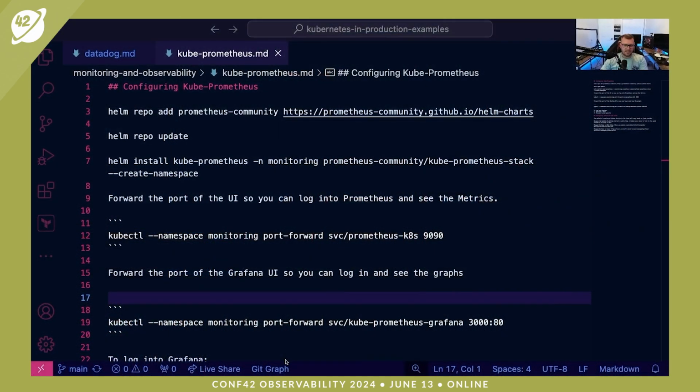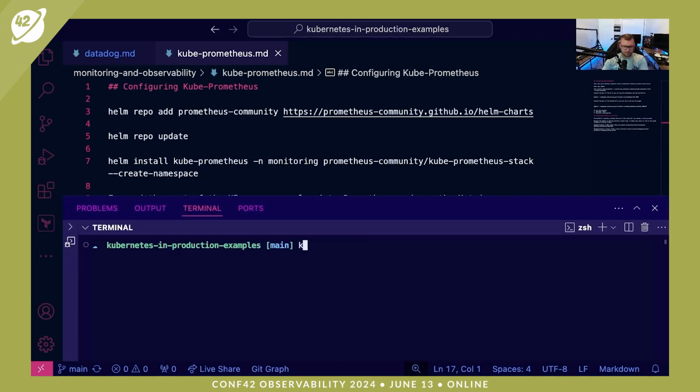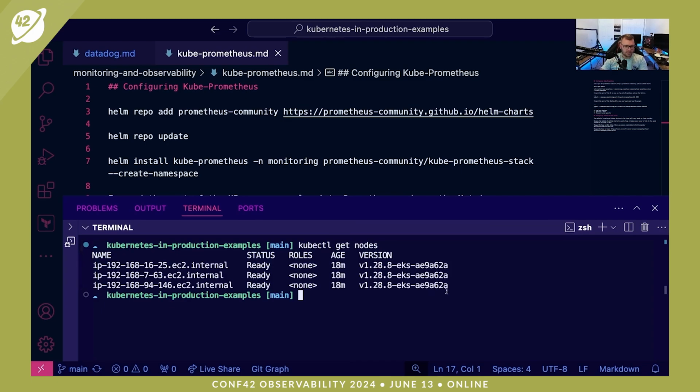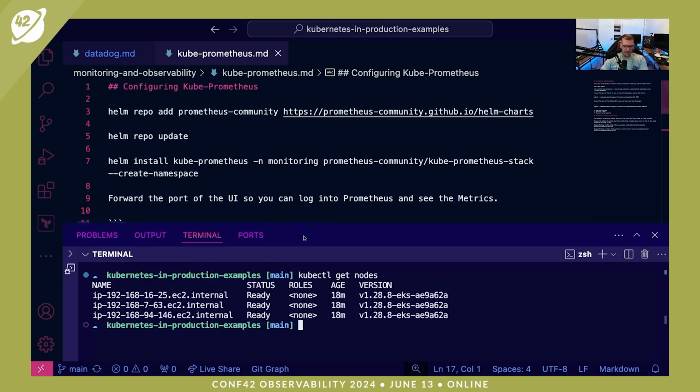Let's start by diving into Kubernetes. All right, so I'm going to open up my terminal and do a quick kubectl get nodes here. We can see I am on an EKS cluster. It's not going to matter though if you're on AKS, GKE, or on-prem. All these steps should be relatively similar, okay?